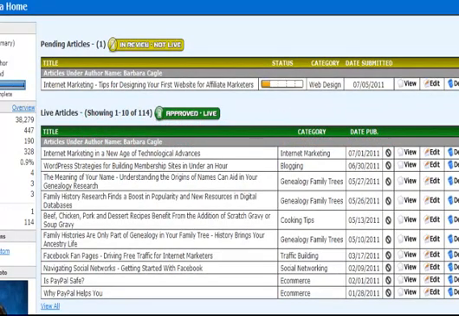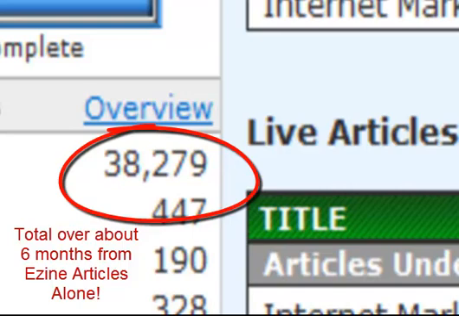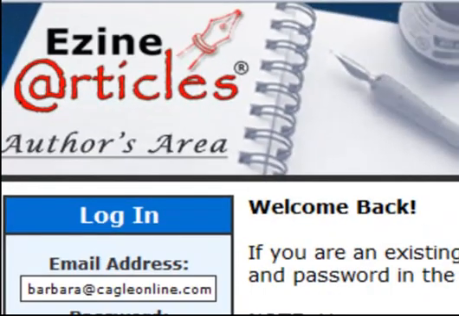I hope you take advantage of it. It's a great way to get article traffic to your articles. As you see here, I've had 38,000 views of my articles. So it's a great way that you can get started. I'm going to go ahead and always remember to log out. And I hope you'll take advantage of this and use article marketing in your traffic generation systems.